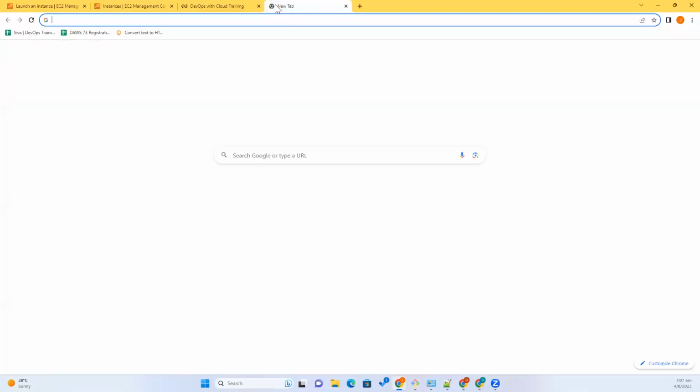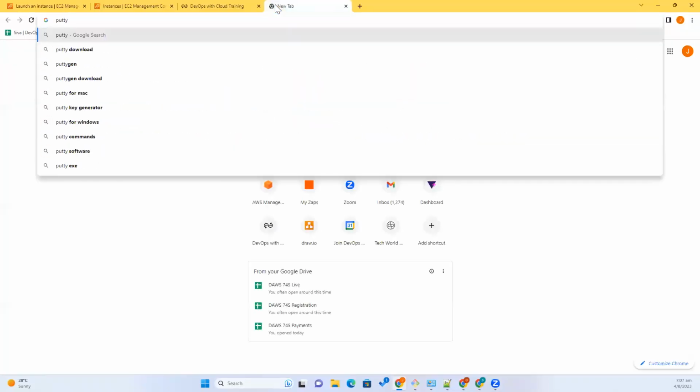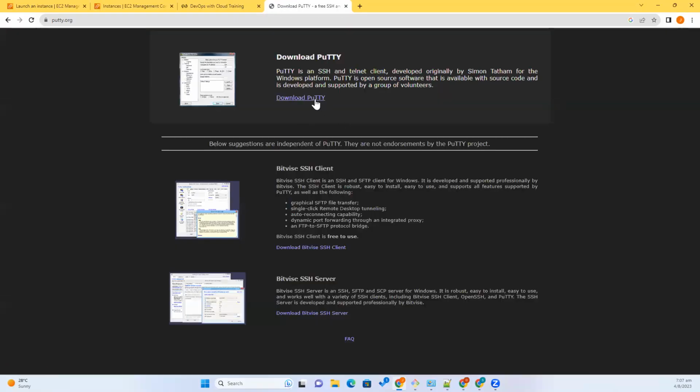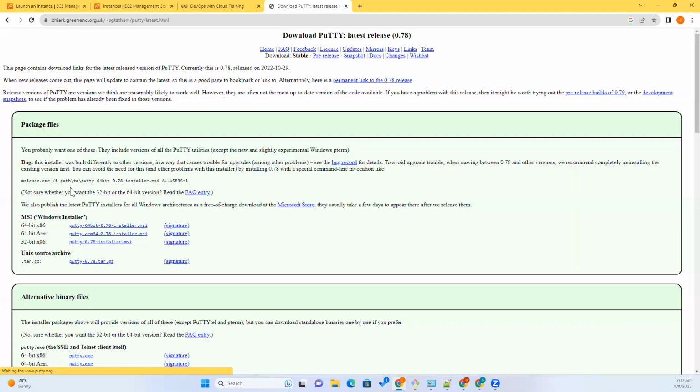PuTTY is the way we connect to the servers. It's more handy. You can just download PuTTY, the 64-bit version, and let us install it.